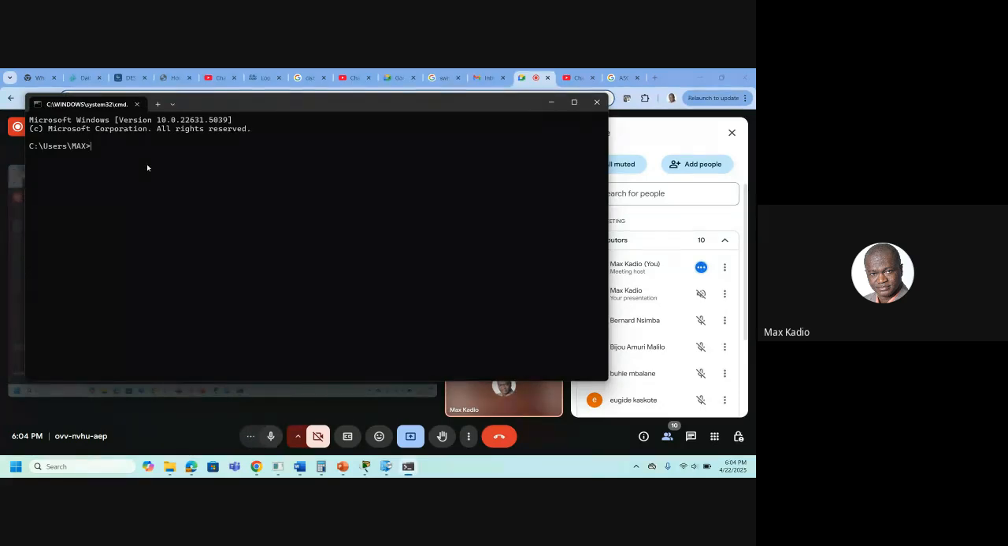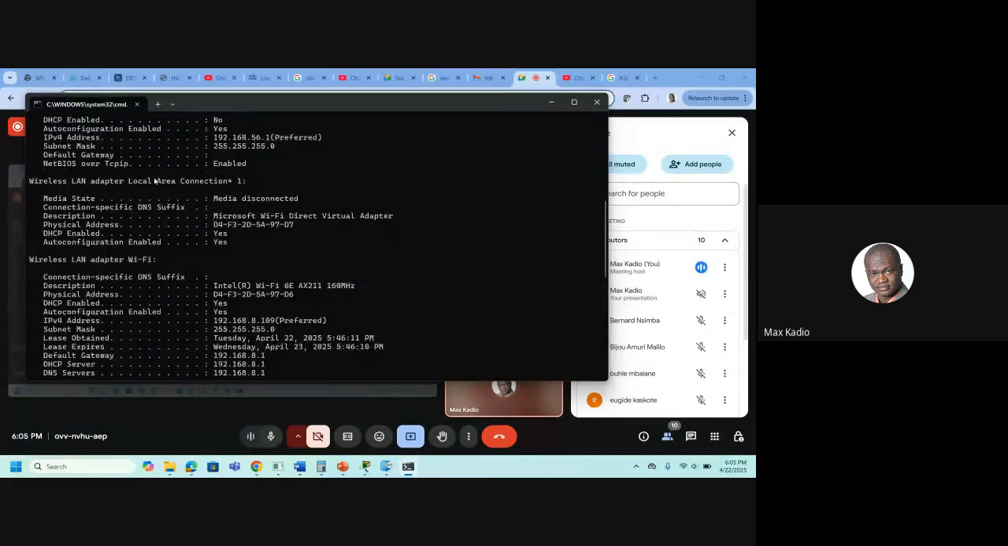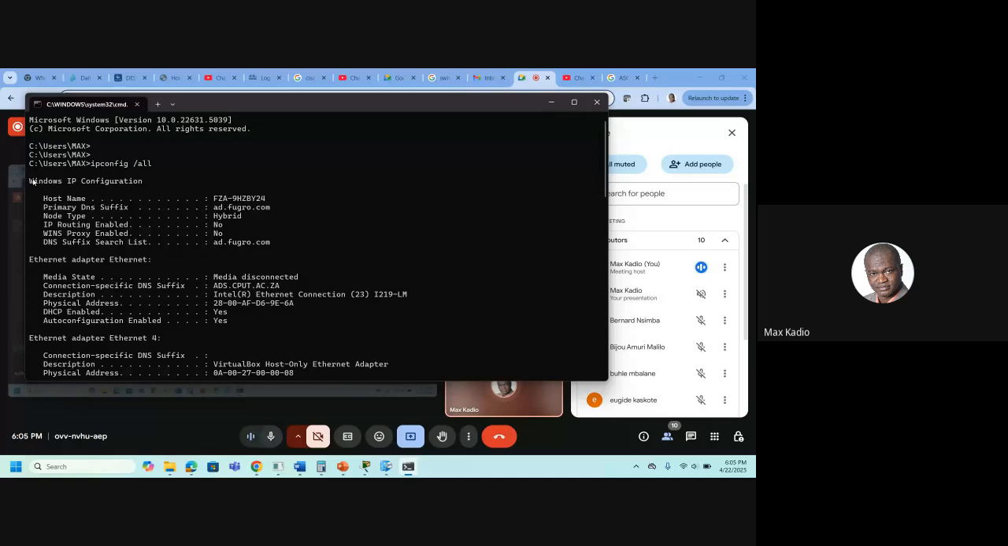Then you type ipconfig /all. Any IT engineer, any IT technician should know that. ipconfig /all is to view your IP address and your MAC address. If I press enter, any block you see is some information. For example, host name, this is the name of my laptop. If I belong to a domain, this is the name.